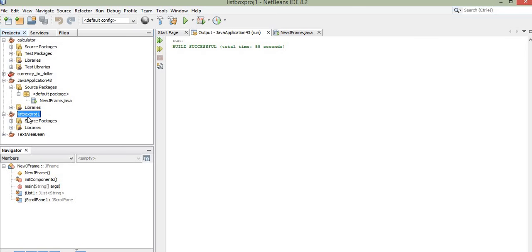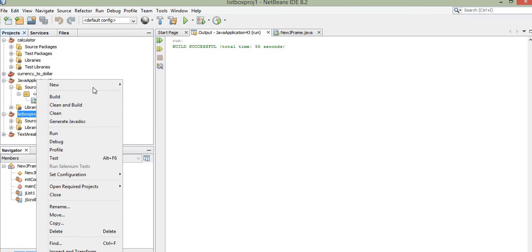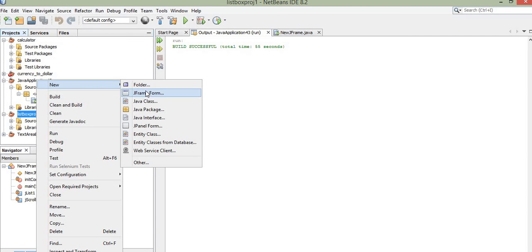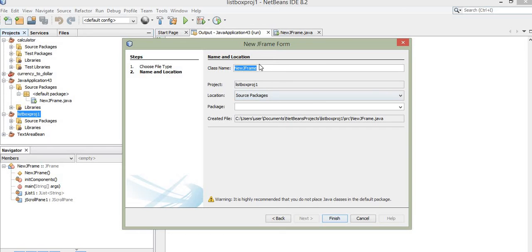So this shall create our new project, which is listbox pros1. Now I shall right click on this project, click on new, and then click JFrame form. Now I wish to specify a class name for my project. You remember that I have unticked the create main class option, so instead of creating the main class, I will be creating a different class name. Let me specify the name of that class.